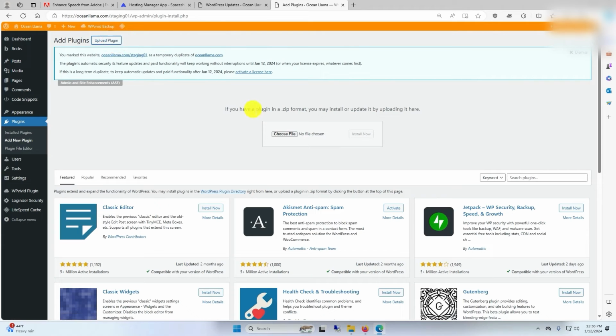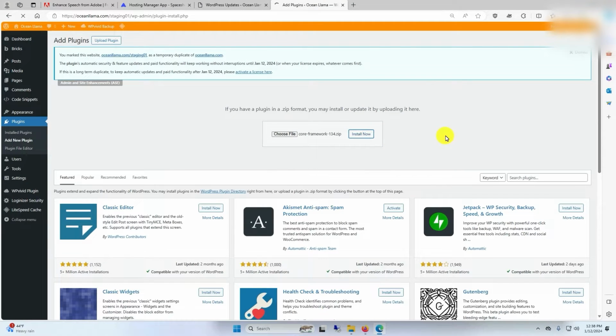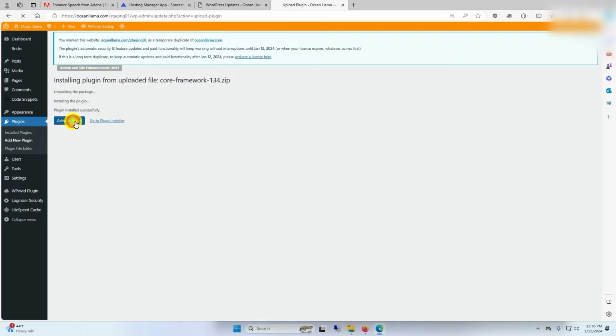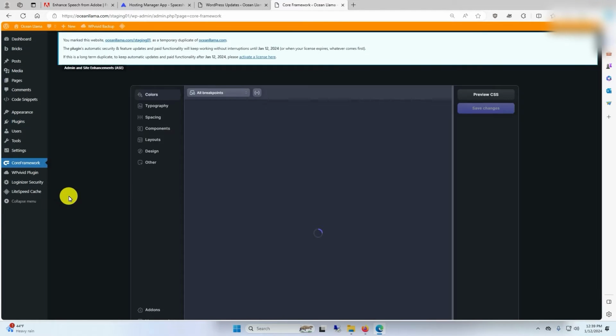upload a plugin, choose your file, pick Core Framework, open it, and install now. Then click activate plugin. And now you can see on your plugins, you have Core Framework installed. Now go to Core Framework in your dashboard menu.